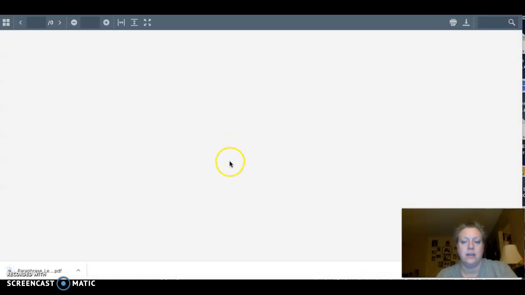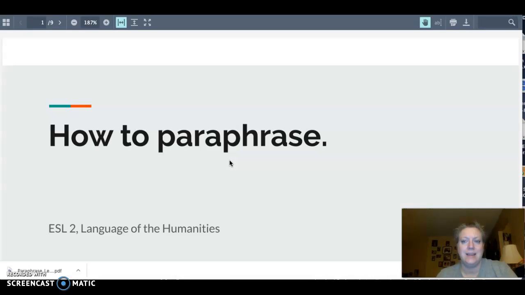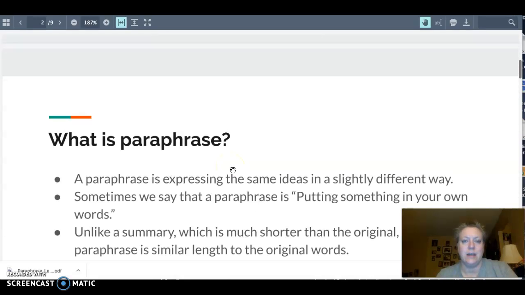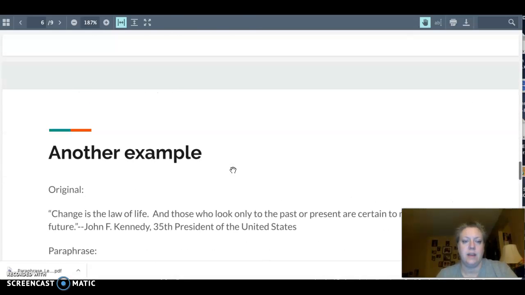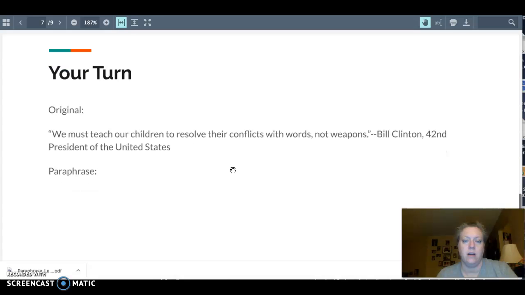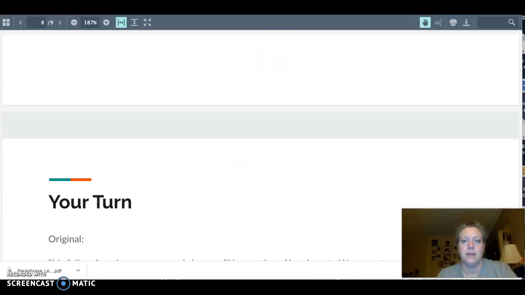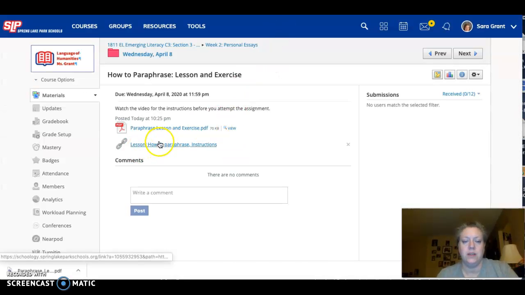It actually has the same slides as the lesson that you'll see. And then your work is on the last few slides. So don't get confused that these look the same. This is how to do it, and this is where you're going to do it. Just wanted you to have the instructions there as well.